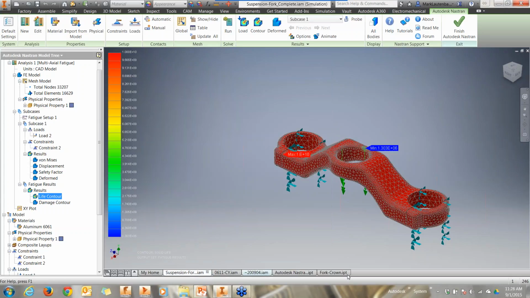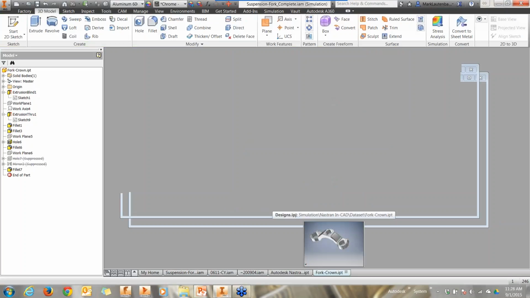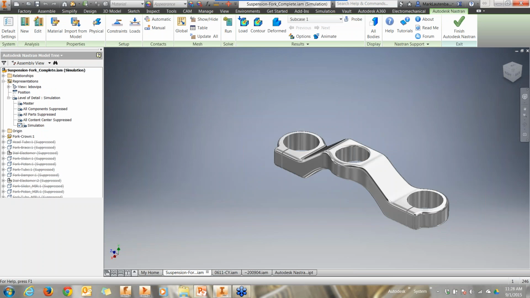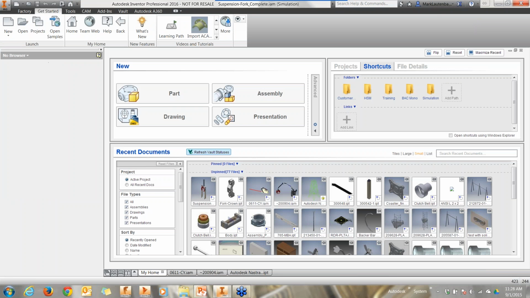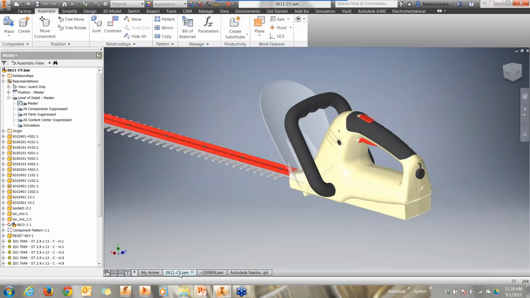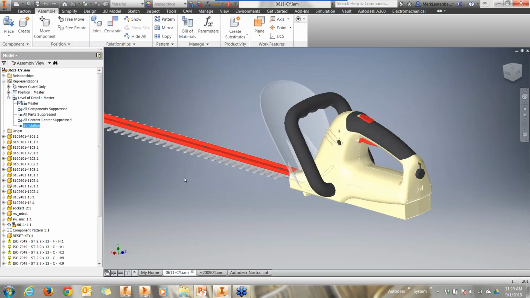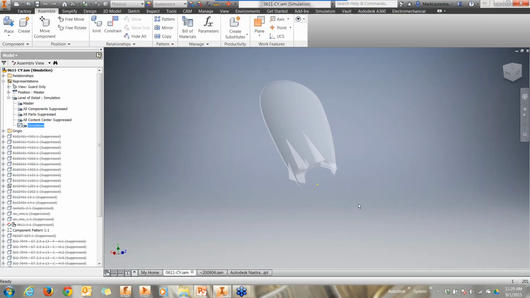So let's go ahead and get rid of that kind of stuff here, and then we'll move on to the next example. The next example I have is that hedge cutter. I wanted to take a look at this shield here. The shield is made out of plastic. So same thing, I'm going to go back in and take a look at this shield by itself. I just got an environment that gets rid of everything else, and we'll go through the same process.